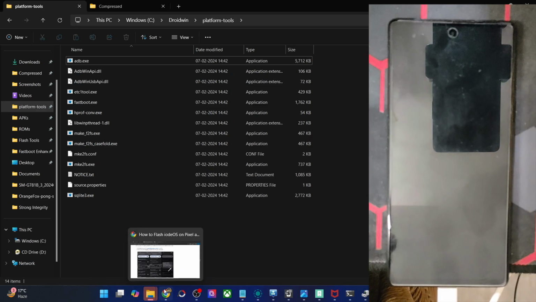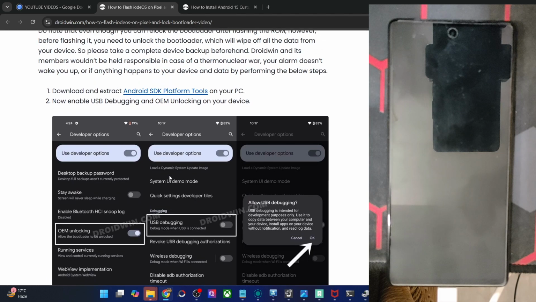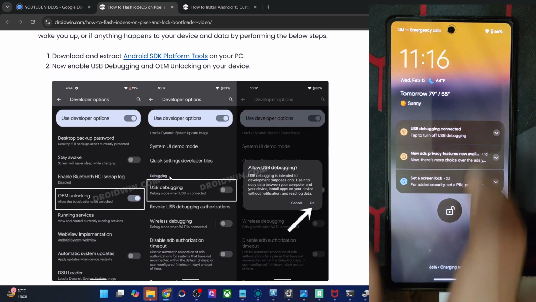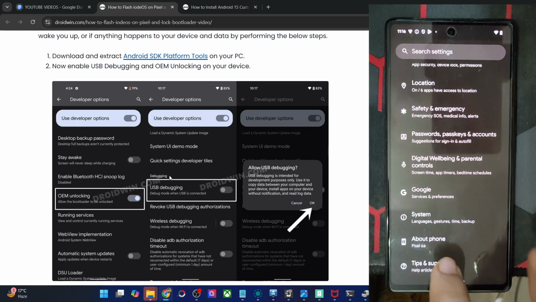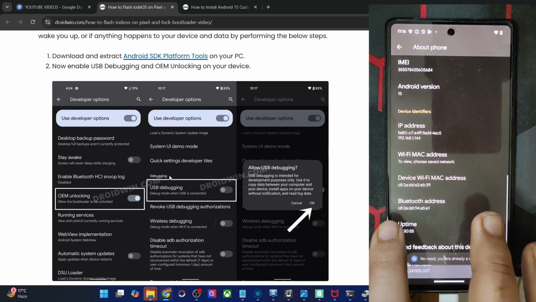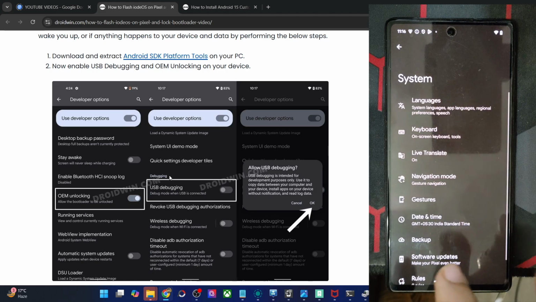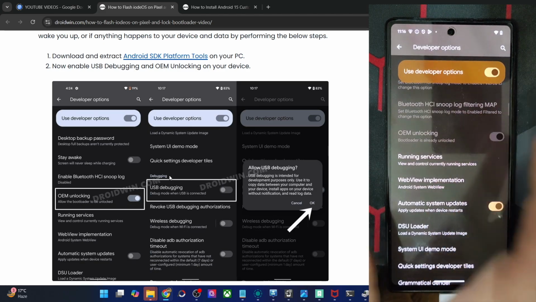Once you have done the extraction, you will now have to enable USB debugging and OEM unlocking. The debugging is required for ADB commands, whereas OEM unlocking is required to unlock the bootloader on your phone. So let's enable both the toggles. For that, go to the settings menu, about phone, and tap on build number 7 times. You will now get a prompt that developer mode has been enabled, and now go to system and you should now see developer options. Go there and enable the toggle next to OEM unlocking as well as USB debugging.